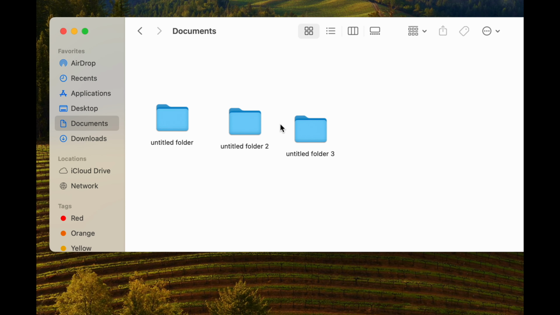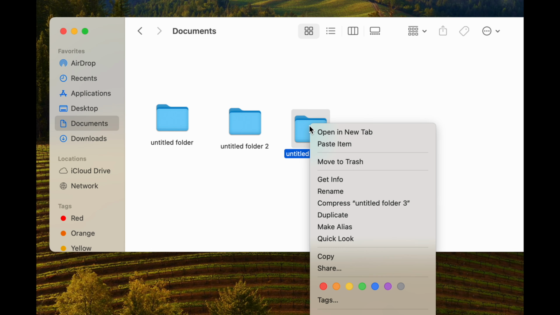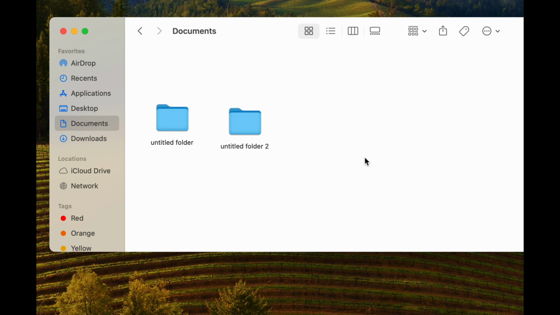I'm going to show you how to delete documents or any file out there on your Mac, which is actually fairly easy. All we have to do is just right click on top of it, move to trash. That's one way. Another way, let me just move it over there. We can press Command Delete. That's also going to delete it.